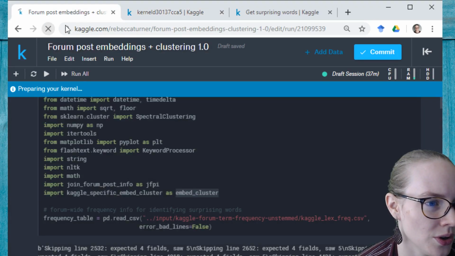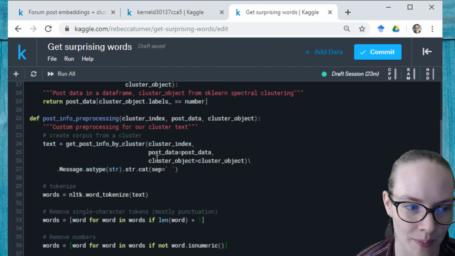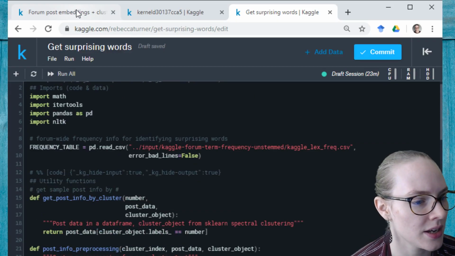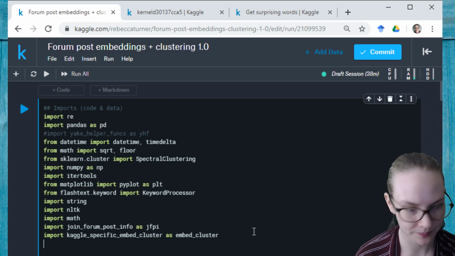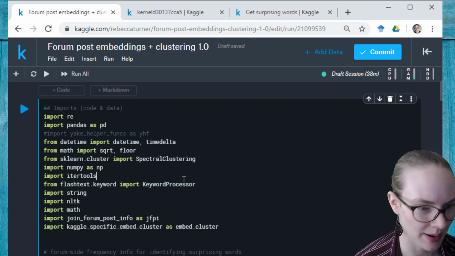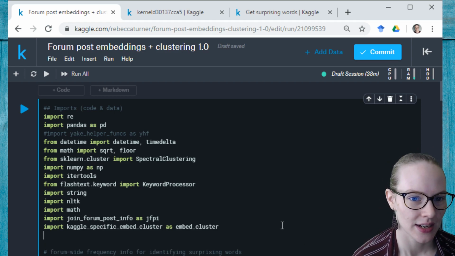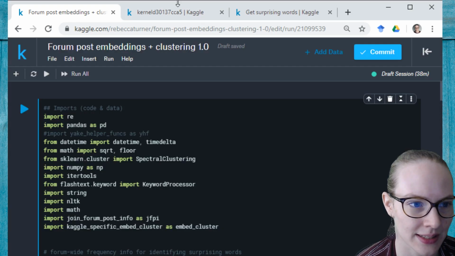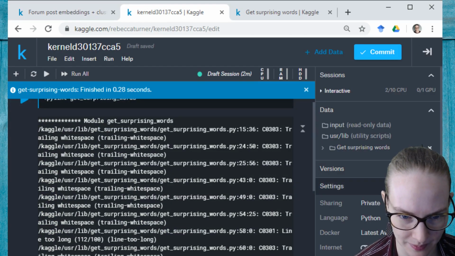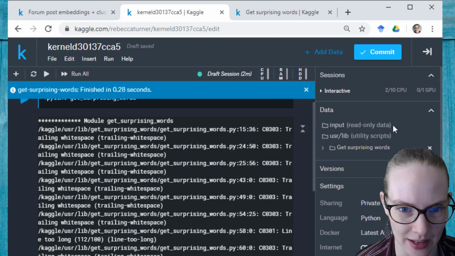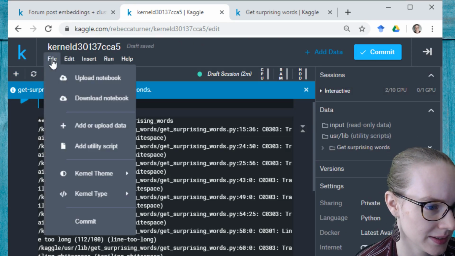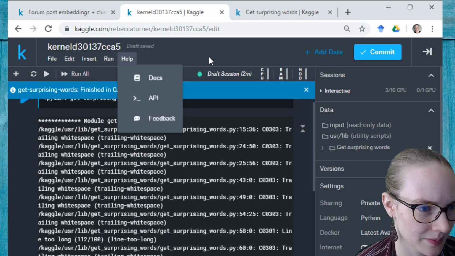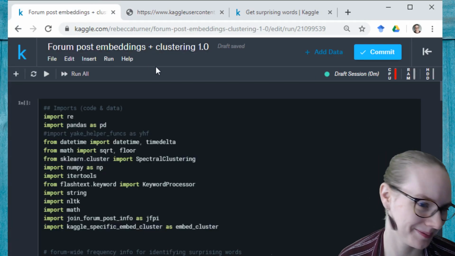All right, so let's refresh this guy and then add in our package and use that to get the surprising words instead of the custom functions that we're using in here at the moment. So also I will tell you right now, we're not using pyplot anywhere in here, so let's get that guy out. So we want to add utility script. Now that we've linted it and we know that it runs, let's add this guy. Can we delete this from in here? Nope, we can delete the cell. All right, I'll delete that later.